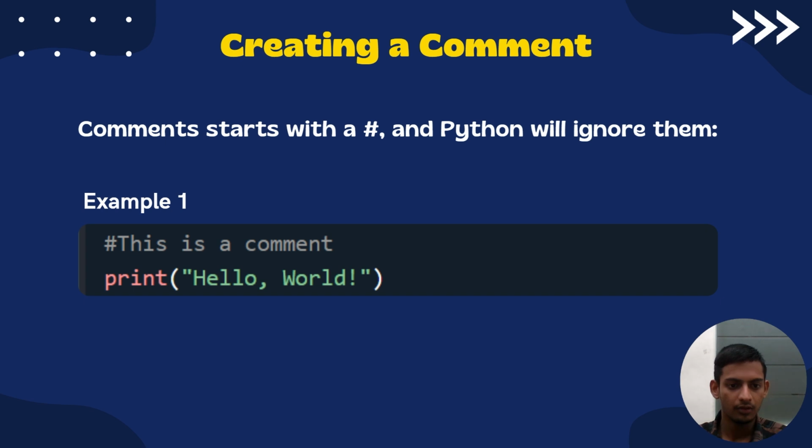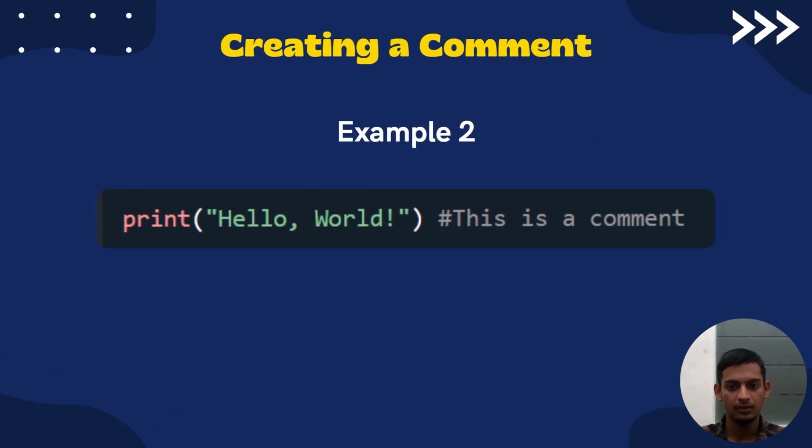Here we will see comments. For comments, we use the hash symbol to comment out a statement. If we print any statement and in front of it we type the hash symbol, it will automatically get commented out. And second, this is also how we can comment out this statement.